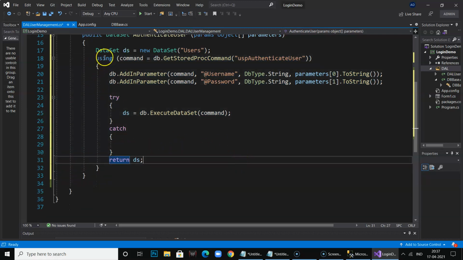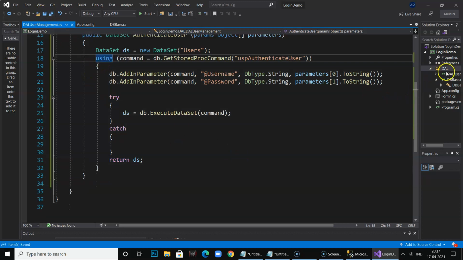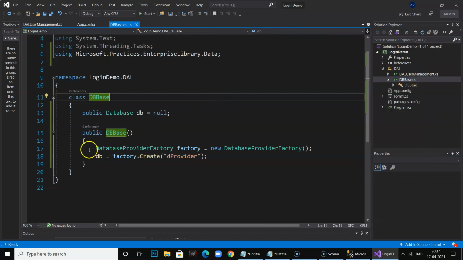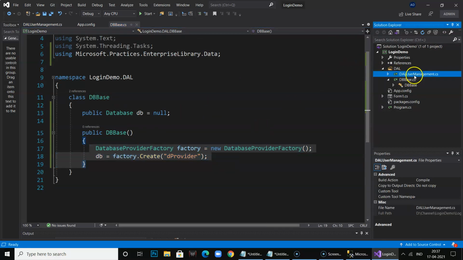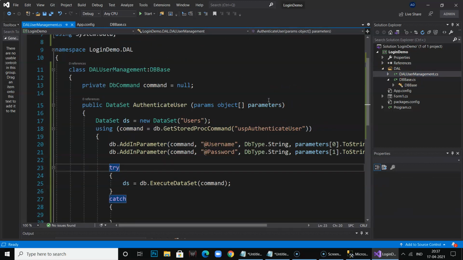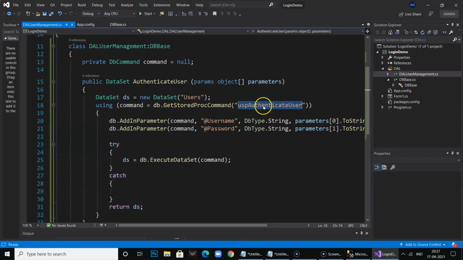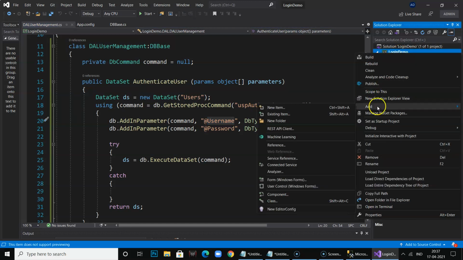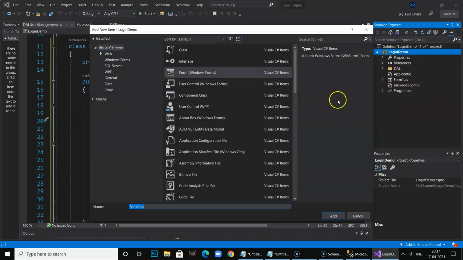I hope this is clear, right? Now we have created the base class that creates a connection to the database. Okay, and then we are calling that base class in our user management database layer class, which will actually execute the procedure, pass in the parameter, return the dataset to the calling method. Now let's create the login form. So we say add Windows form, we say login.